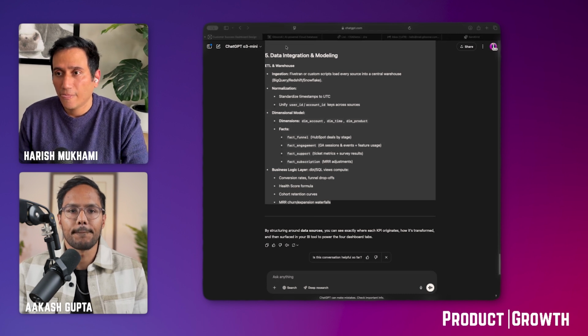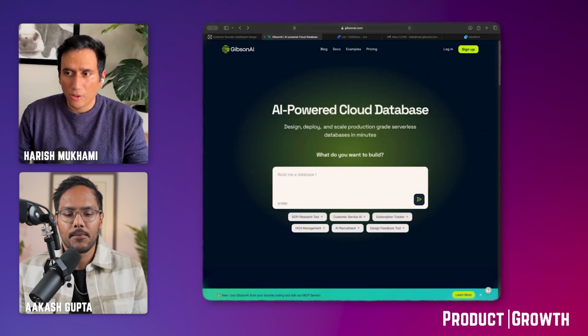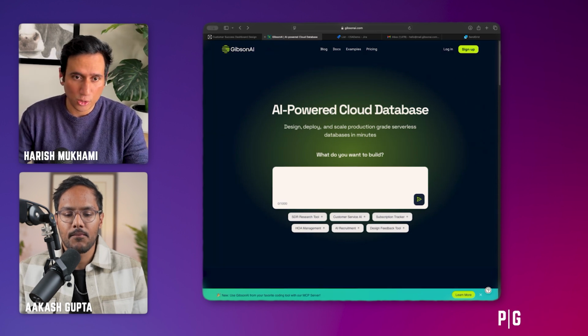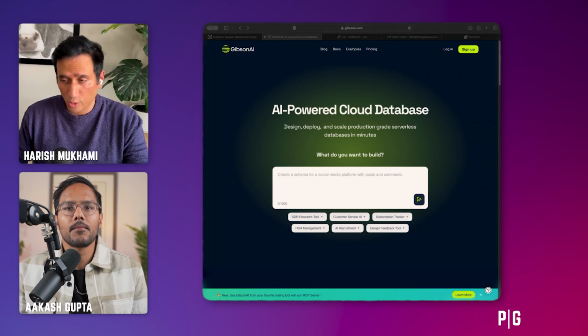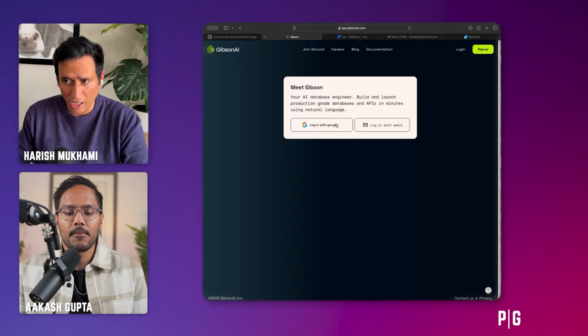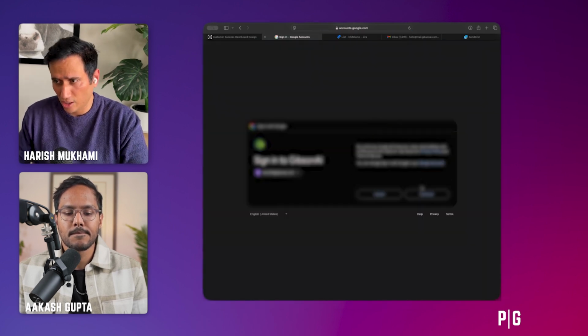Okay. So let's go to Gibson. Gibson is available on the web, or it's also available in your favorite tools via MCP server. So we're gonna see both. I'm gonna start off with the web version of the Gibson AI platform. So I'm just gonna sign in. It's free to get started. Anybody can join. You can use your Google Auth or log in with your email. I'm just going to use my email to join in.